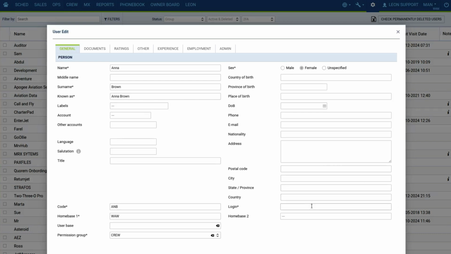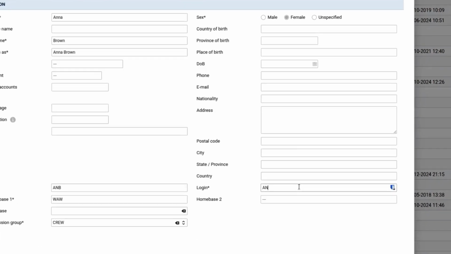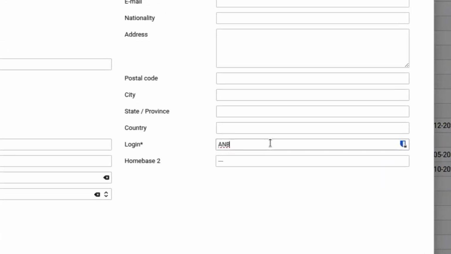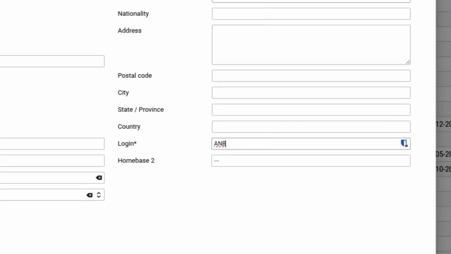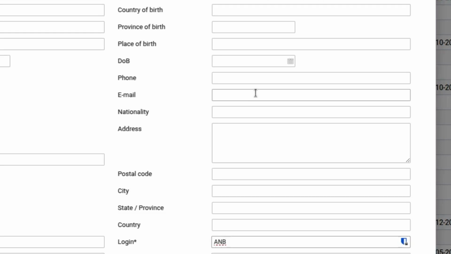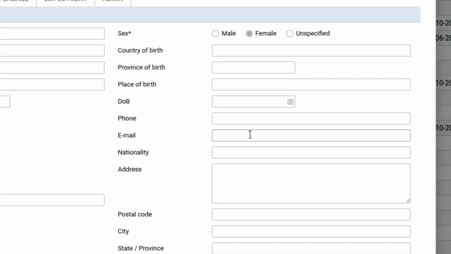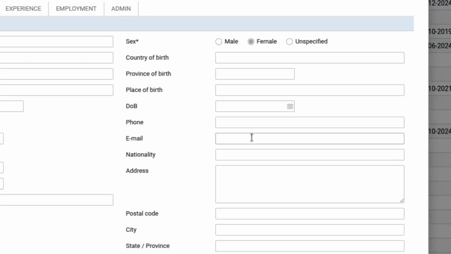When creating a login, keep it short and easy to remember. It's better to avoid using special characters. If you choose to fill in the email field, the password will be automatically generated and sent to the crew member. If you don't want them to have access to the system just yet, you can leave it blank and add the email address later. That is enough information for the user to be saved in the system correctly.